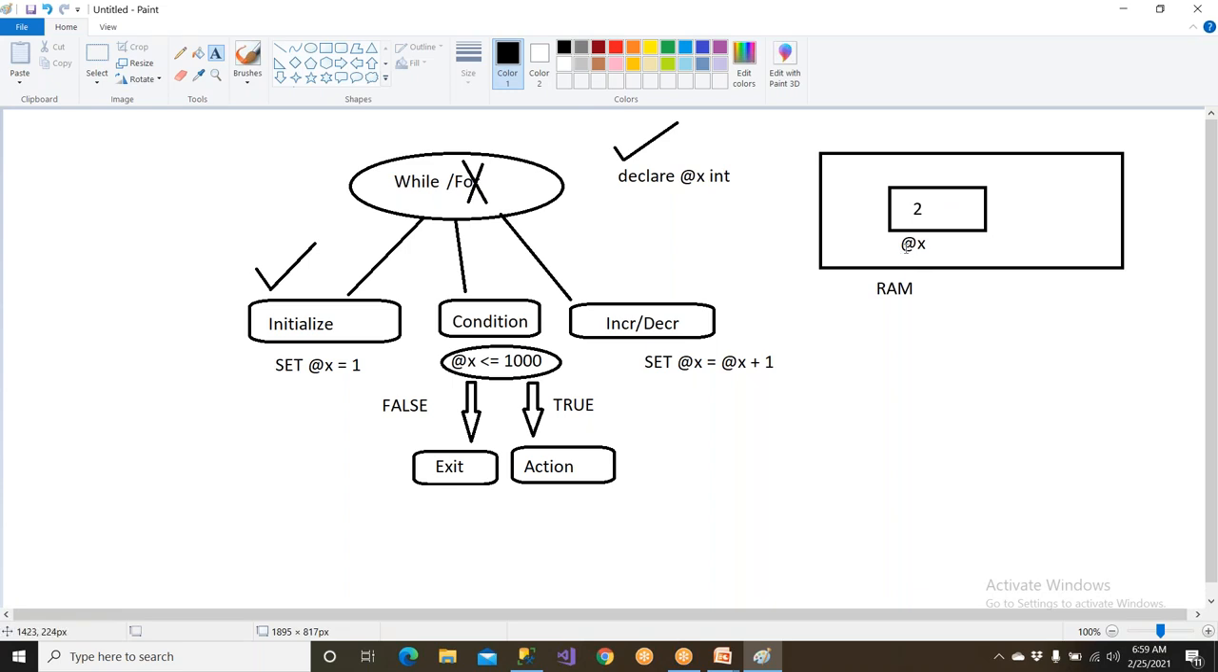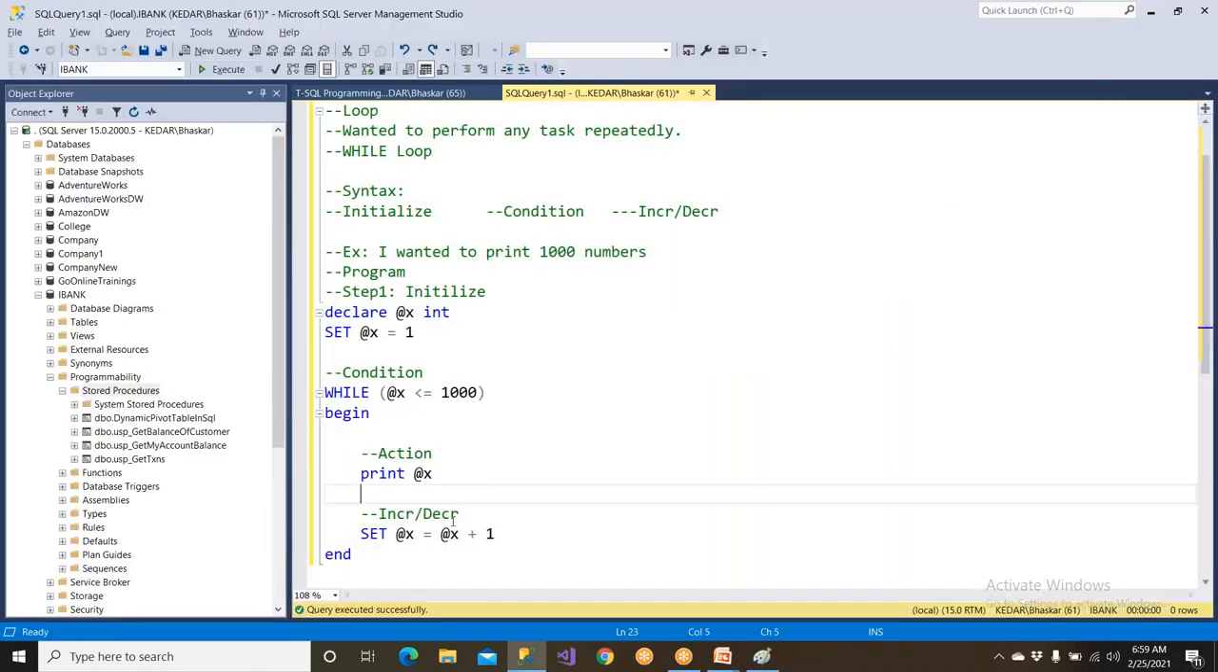Clear? So then what will happen? The x value has become 2. From here, it is going to come to the condition only. It is not going to go here. Initialization is only a one-time execution. It is going to be executed only one time. It is not going to execute repeatedly.